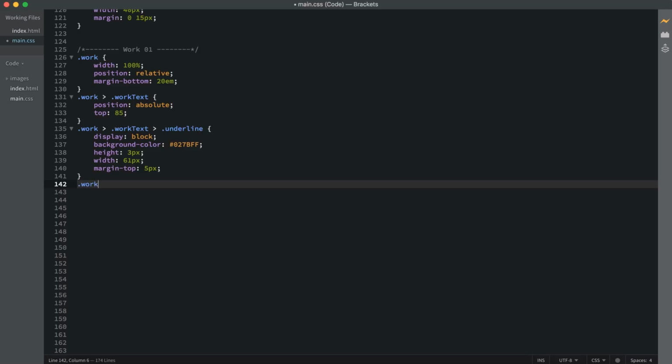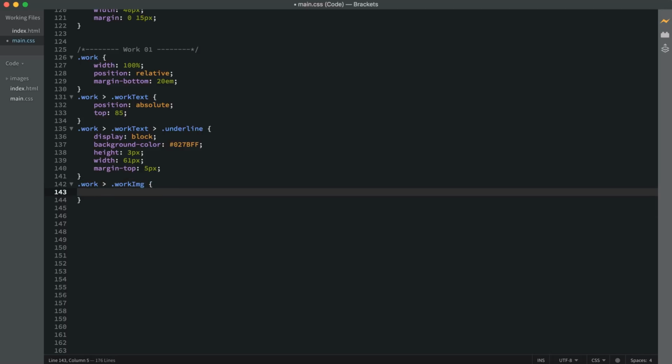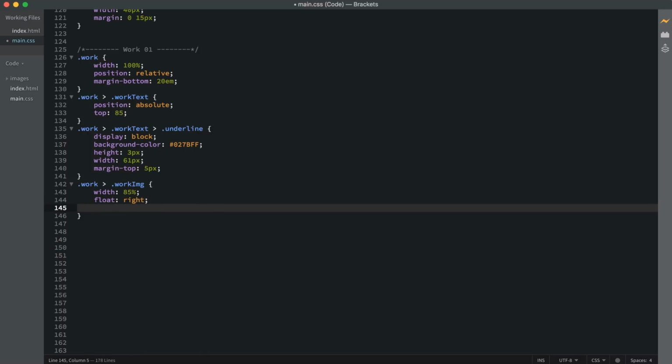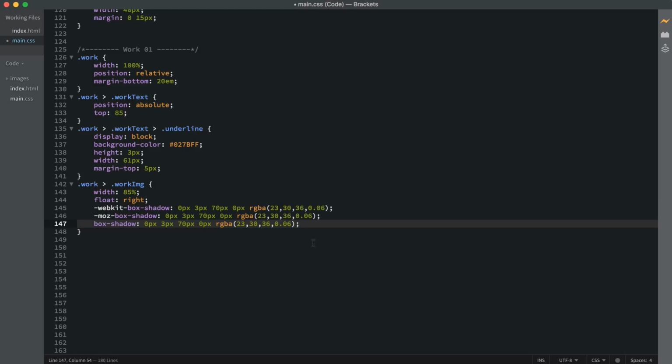Next, I'm going to say .work with the greater than symbol, and then target the work image. Here I'm going to set the width to 85%, and then I'm going to float it to the right. For the next section, I used a box shadow generator. You can Google box shadow generator CSS, and it will give you the option to fill out all the information, or you can just kind of pause the video and copy down the code I'm about to paste in.